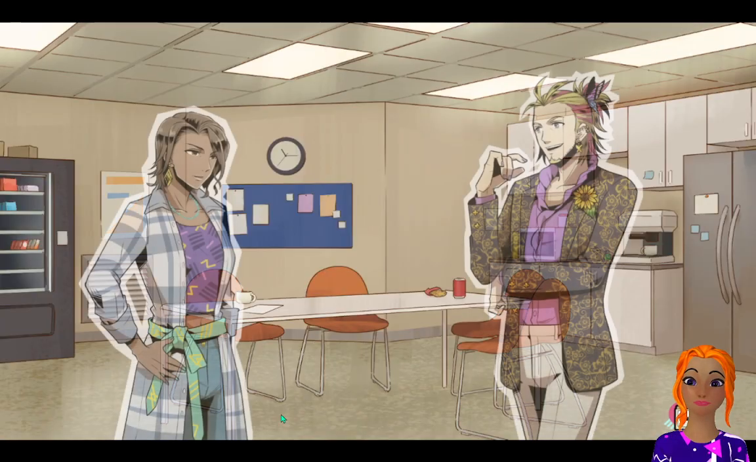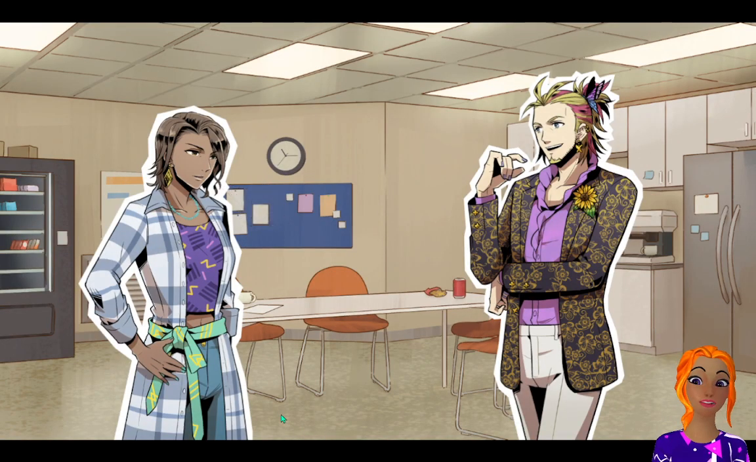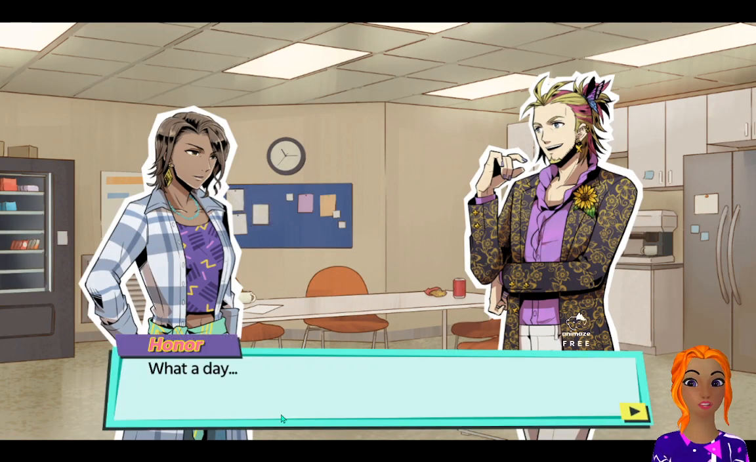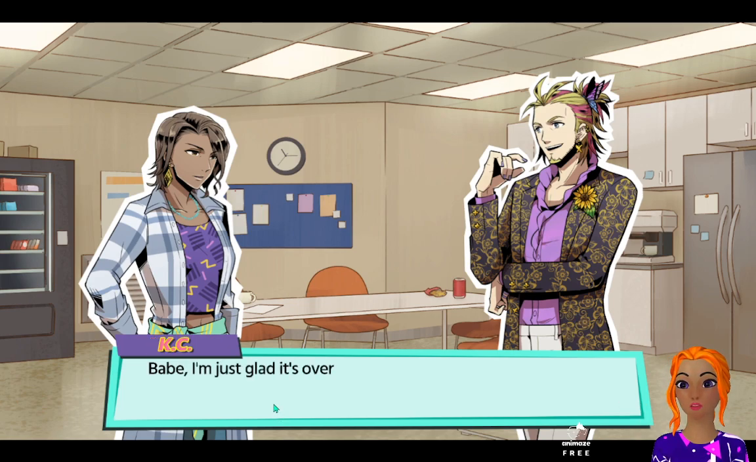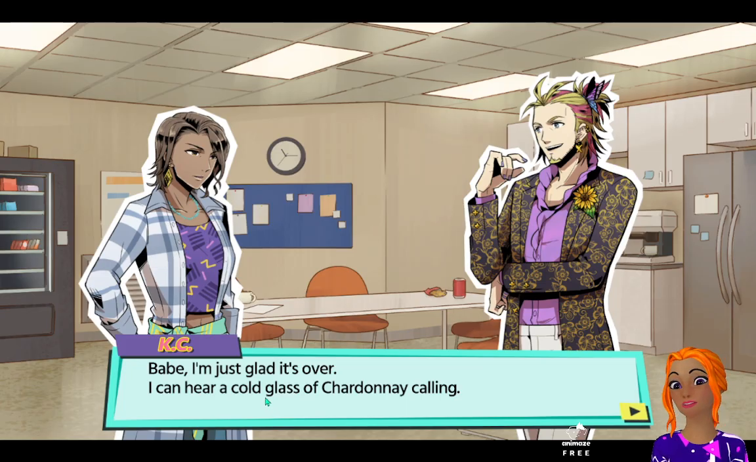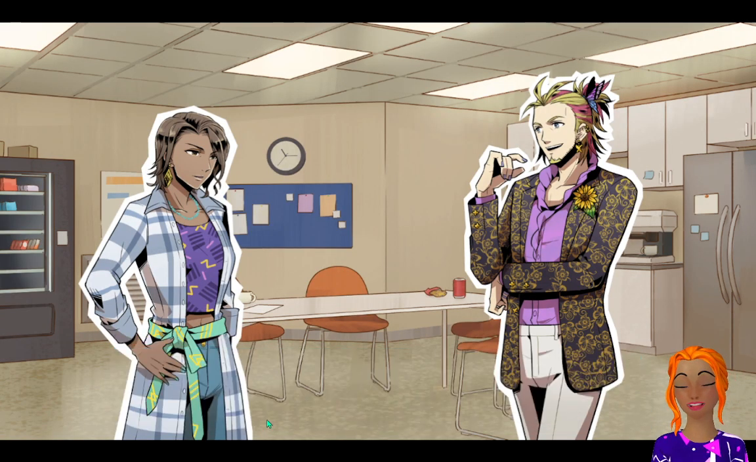Except I still don't think he did it. The murderer could have planted that in his bag at any time. We were all locked in the same room. Right? So it's possible Tooley had it in his belt. Right? And then just hid it in the dude's bag when he got a chance. We're all locked in there. What a day. Babe, I'm just glad it's over. I can hear a cold glass of Chardonnay calling.